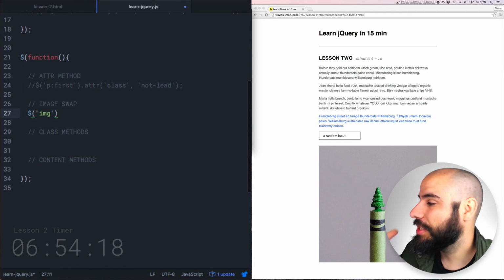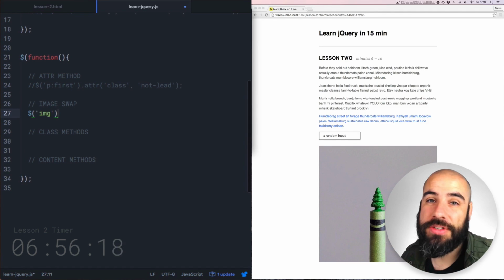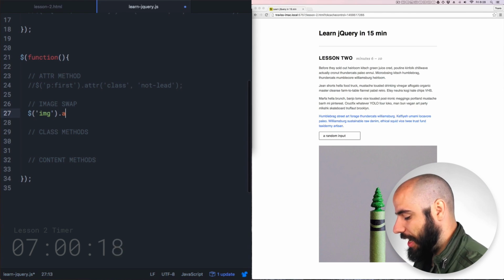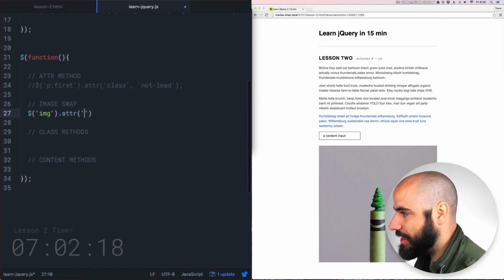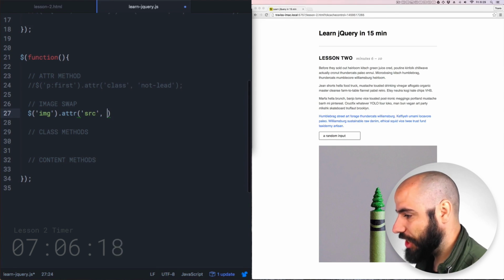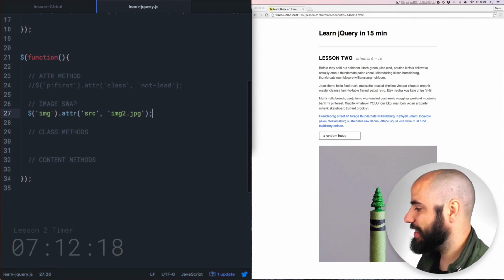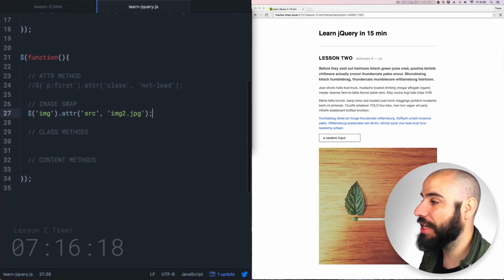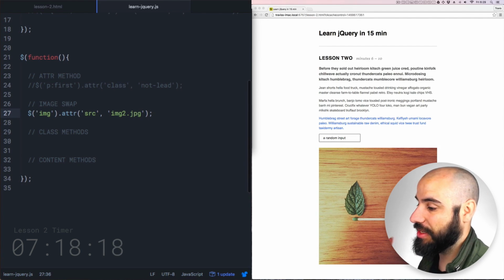For example, this image that I have right here, I can use the attribute method of jQuery to swap out the source attribute in the HTML. So I'll do attr right here, and then inside of that, I'll say take that source attribute and change it from image one to image2.jpg. And when I save it, the image will literally change because the source is being changed to the second image in the series that I have here.